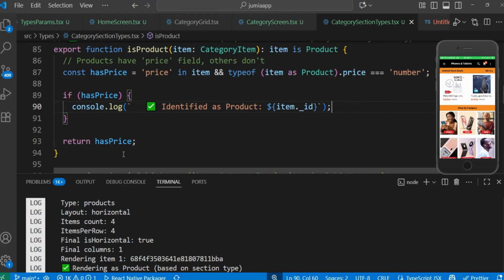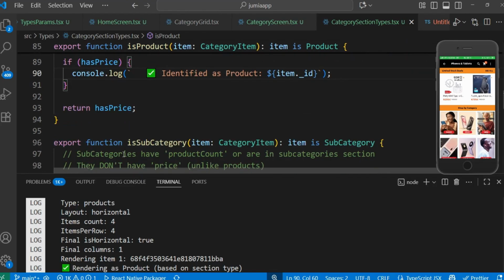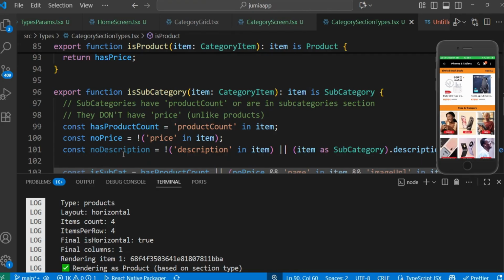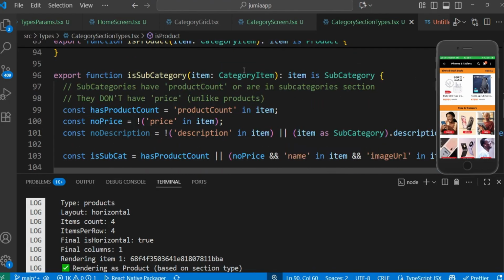Product, and won't have price attached to them. Only product has price attached to them. So the next thing, the same thing, we created the is subcategory function. It takes the category item input. Remember, the category item input is product, brand, and subcategory.